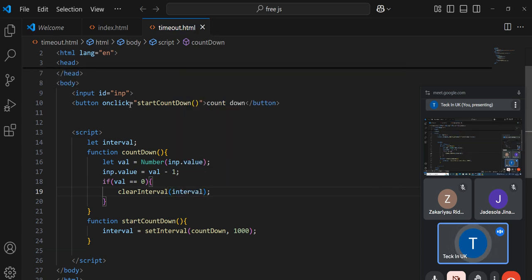So what happens is that when you click on this button, it will run the code here. It will set the interval every 1 second. It knows that it will start calling on this. Then it saves that as the variable interval. So every 1 second it's going to run this: get whatever is inside this input, save it as var, subtract 1 from it and set it back.